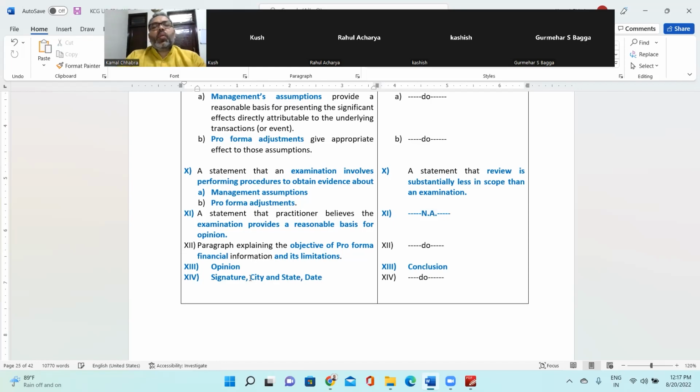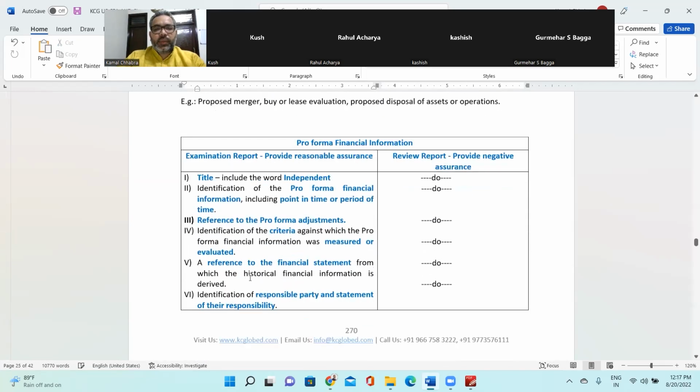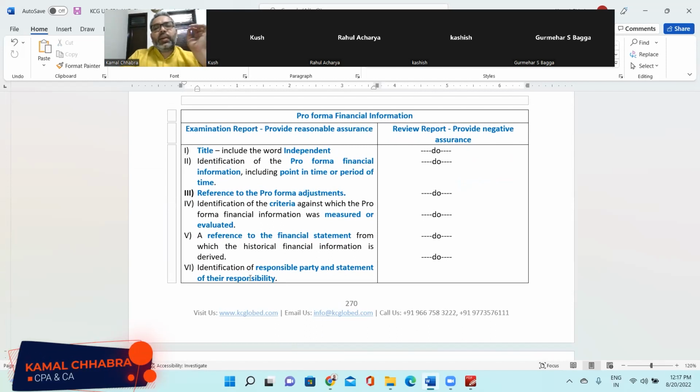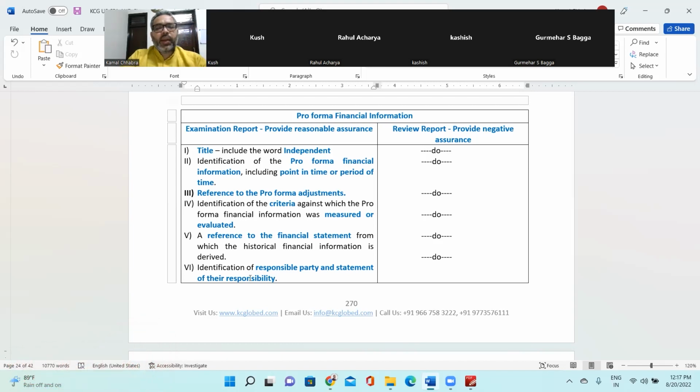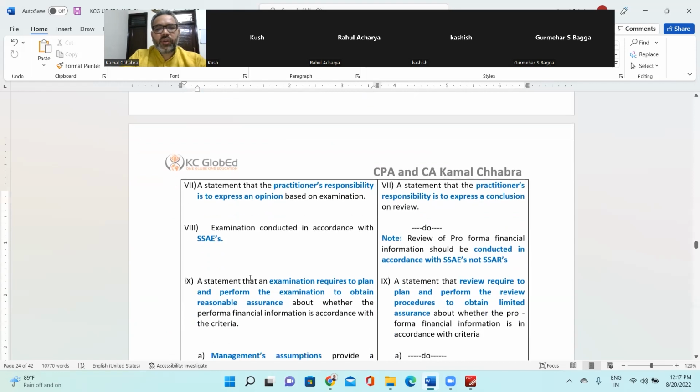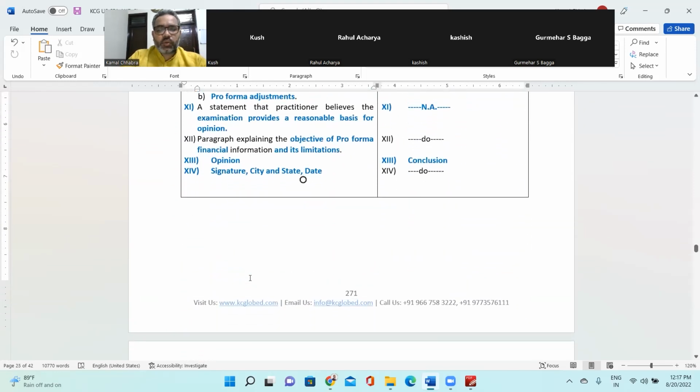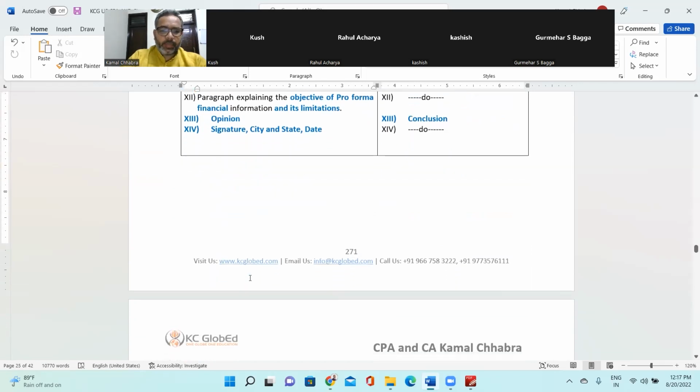Right? So how do you draft a report on the pro forma financial information? Either it will be an examination or it will be a review report. In both cases, you have to be independent, right? In examination, you are obtaining a reasonable assurance by performing your examination procedures. In a review engagement, you'll be performing inquiry and analytical procedures and obtaining limited assurance, and you are issuing a negative assurance. And you'll be issuing a conclusion, not the opinion. Make sense?